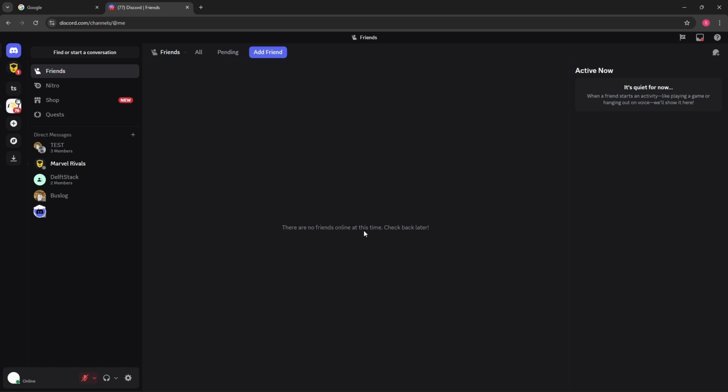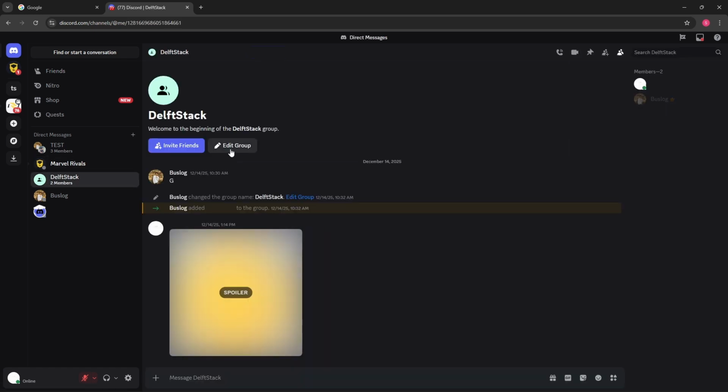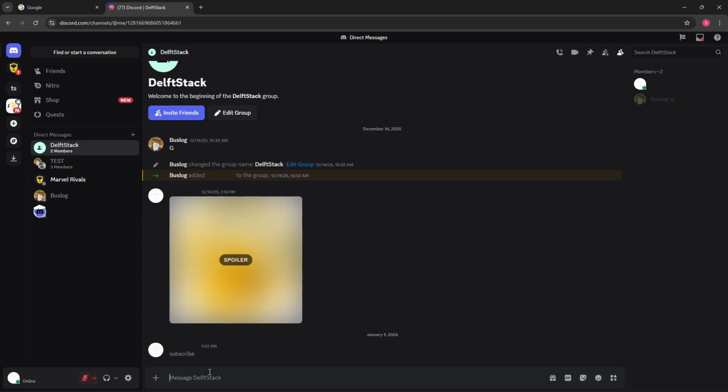Now once you are here on Discord, you can go to any messages that you have. For example, I am going to use this message over here. Now, for example, I am going to write subscribe and I want to skip a line. As you can see, when I tap on enter, it will automatically send a message. But usually that's how to skip a line.